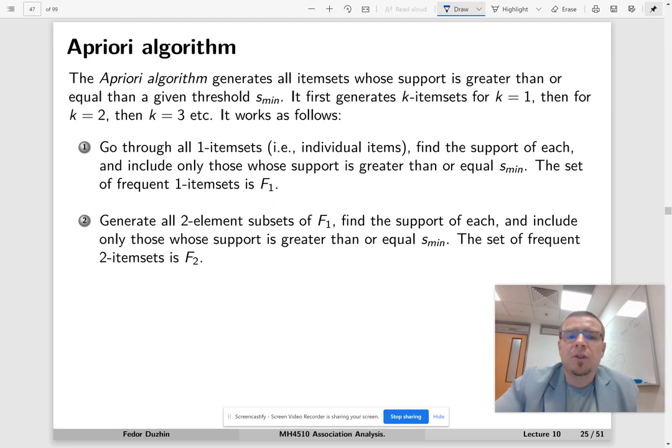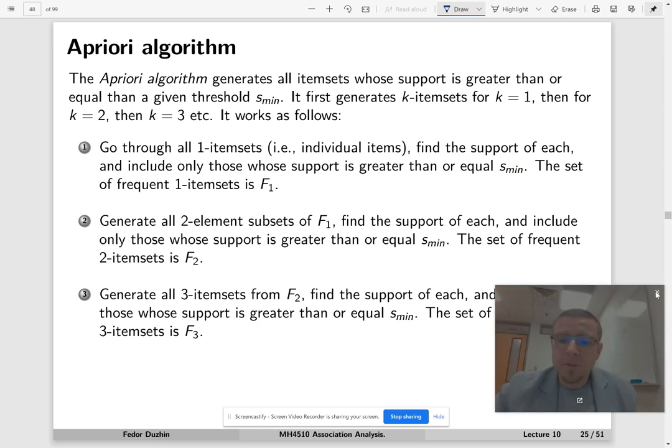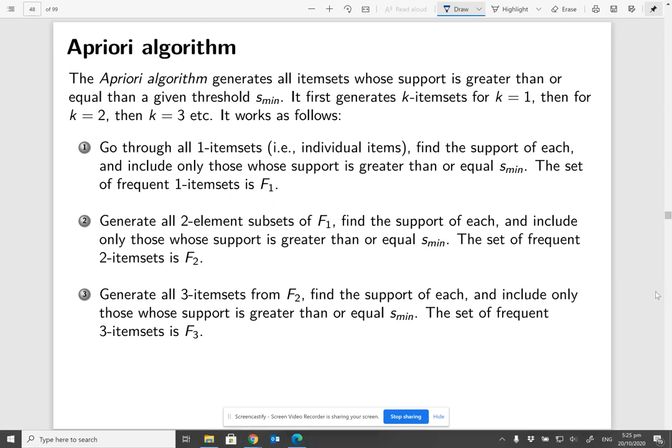And then we are going to form two-element subsets of this F1, find the support of each, and include only those whose support is greater than or equal to the threshold. So then we are going to get F2, the set of frequent two-item sets. And then we're going to do basically the same thing. We're going to generate all three-item sets from F2, find the support of each, and include only those whose support is greater than the given threshold.